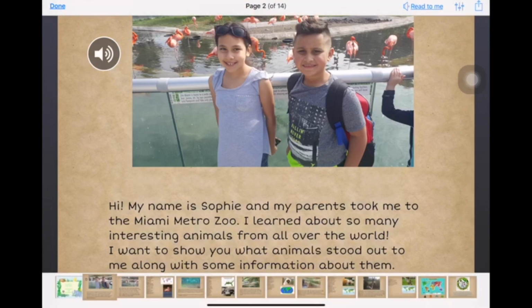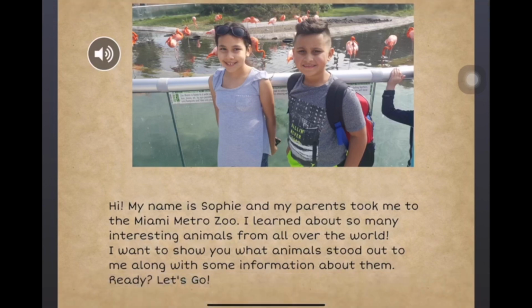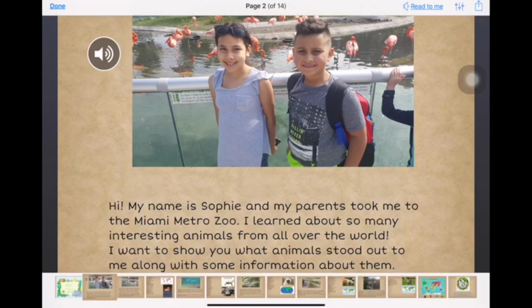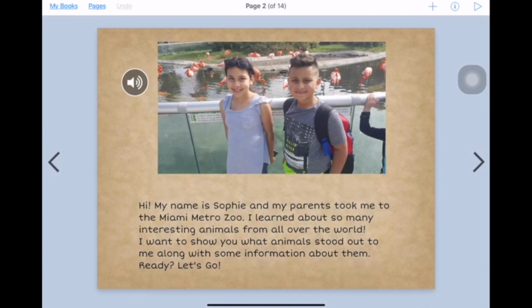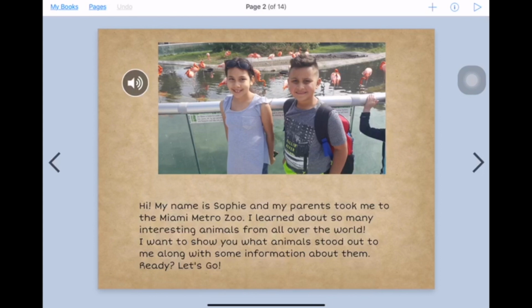Okay, so now that we previewed it and we liked what we heard, let's press on the page. So press anywhere on the page so that the menu comes up, and then you're going to go to the top left and press done. Now the arrows will appear. Now, if you want to make another page, you're going to press the arrow.